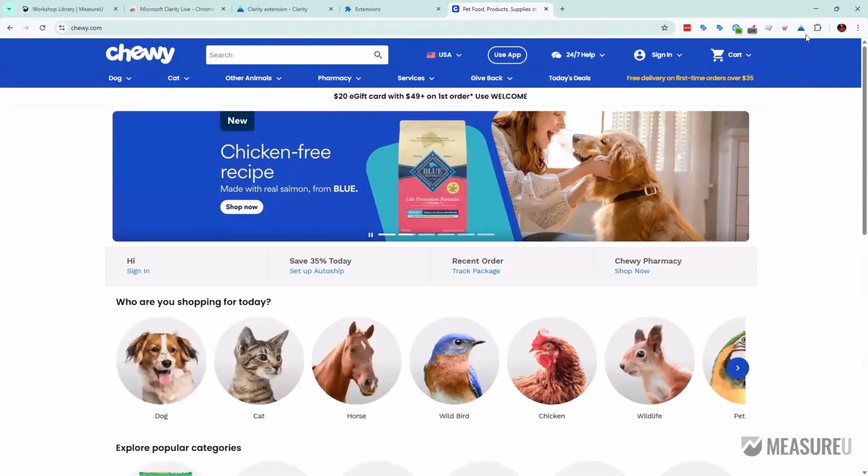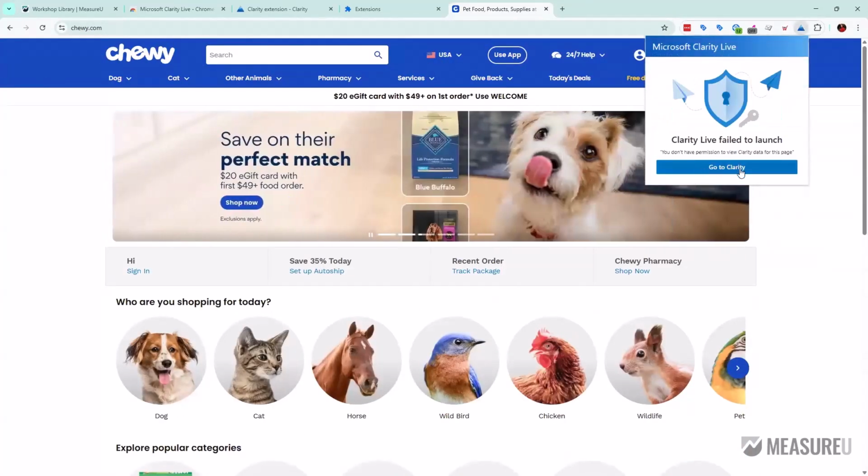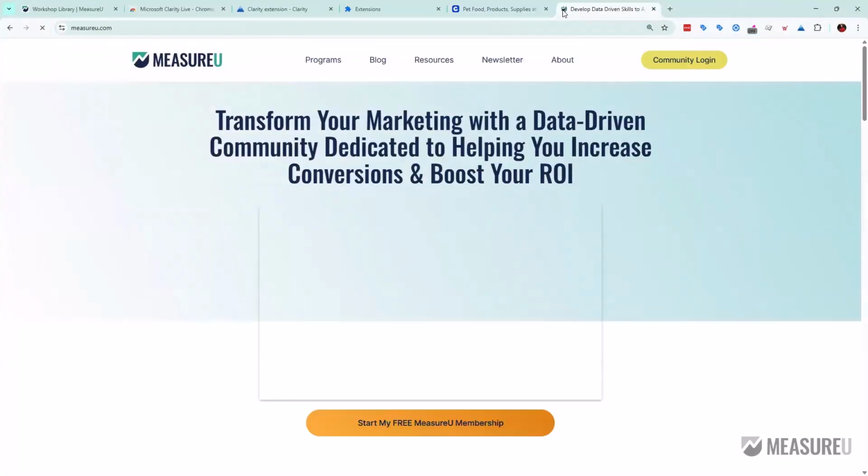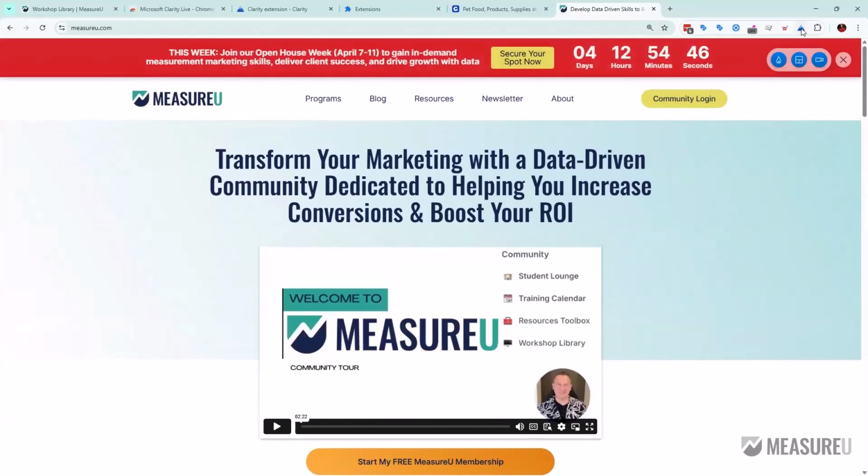And if I came in here and tried to click on it, you don't have access to that. But if I went to Measure U and clicked on this, you can see before I even did that, it says, hey, let's check out our heat maps. Again, really cool to interact while you're here.